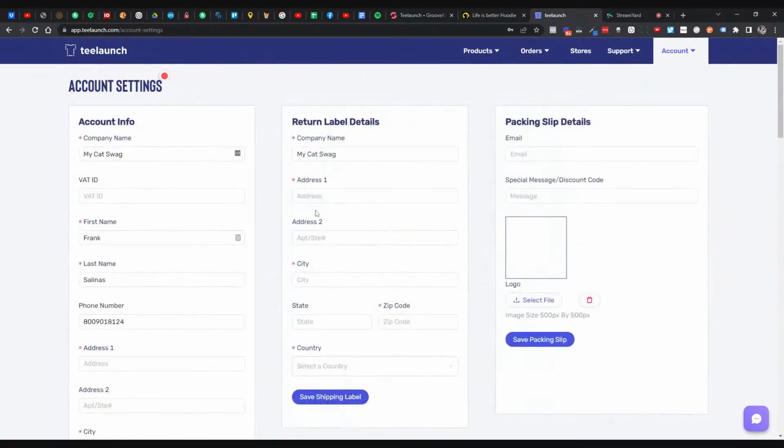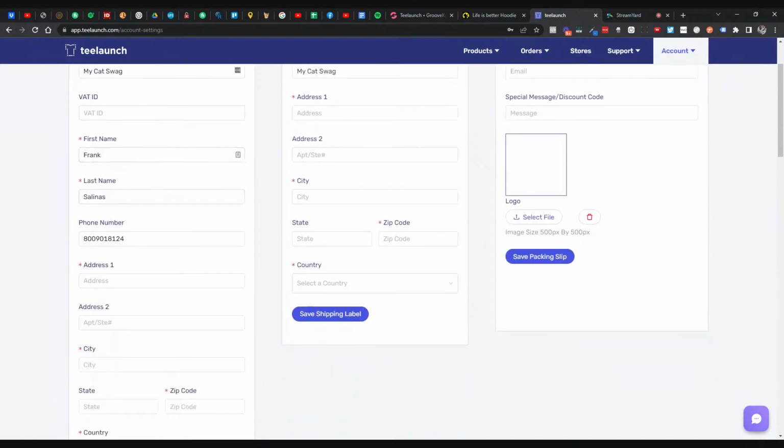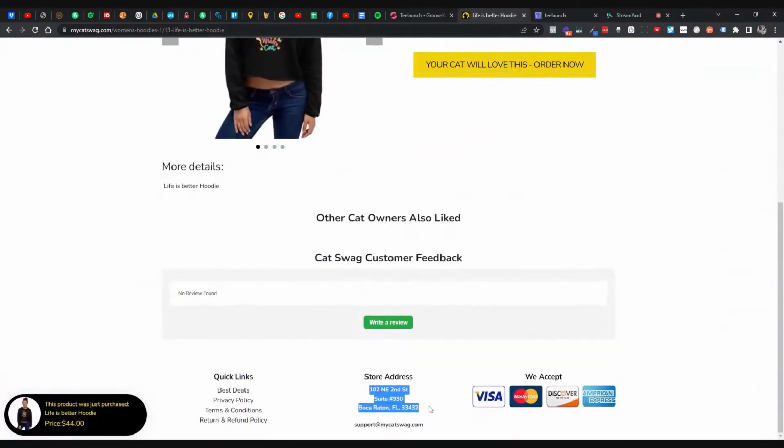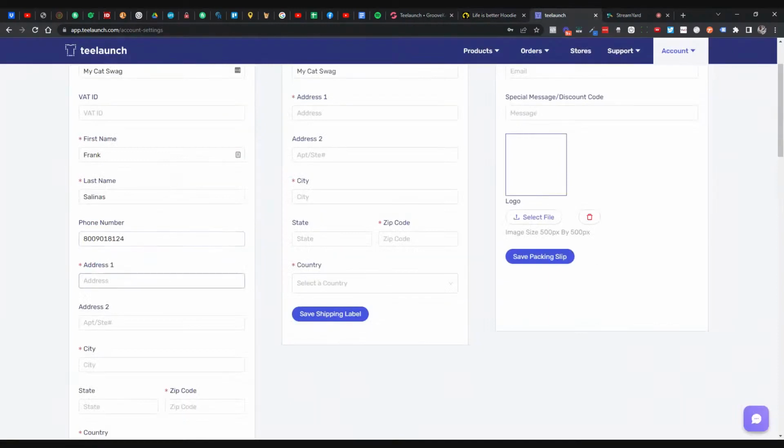Okay, so we're going to set this up for my cat swag. Now, if you're in a country that requires a VAT ID, then you would enter it there. This is the account information. So in this case, we're going to finish setting this up. So I'm going to go grab this from the store, and I'm just going to copy that information, and we're going to fill this out like we should.